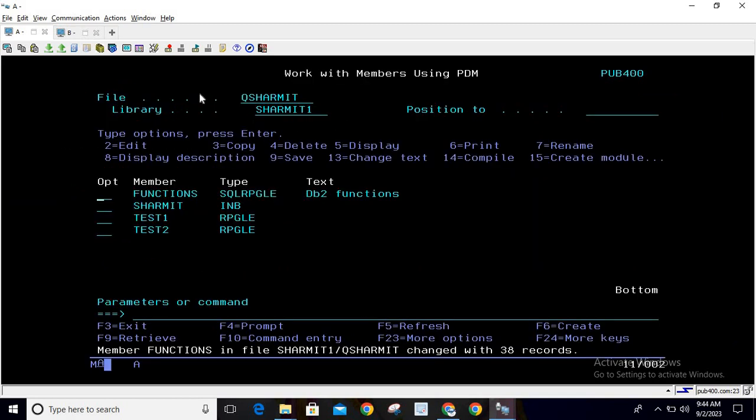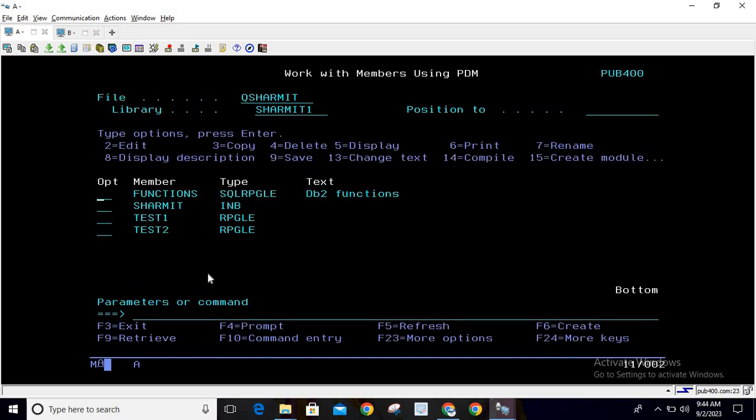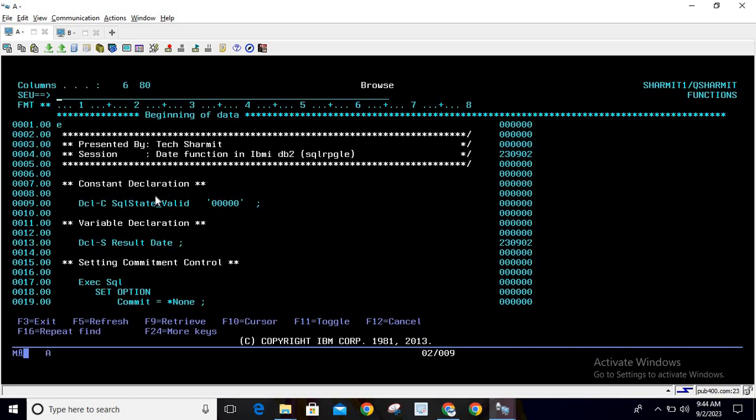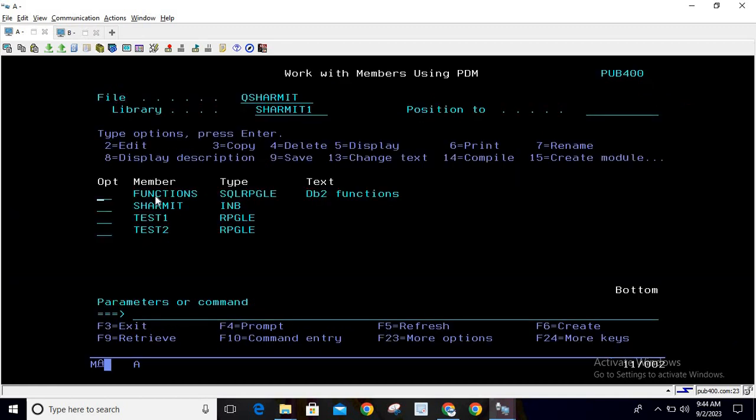So let's quickly compile this program and call it. You can see it is printing the date as 20230902. So we are printing the current date. If you look at the query, we were using the current timestamp, but from the current timestamp we are again using the DATE function, so it fetches the date from the current timestamp.